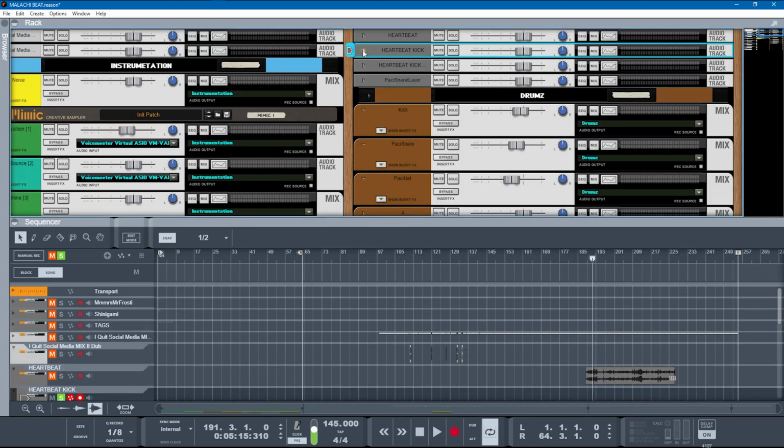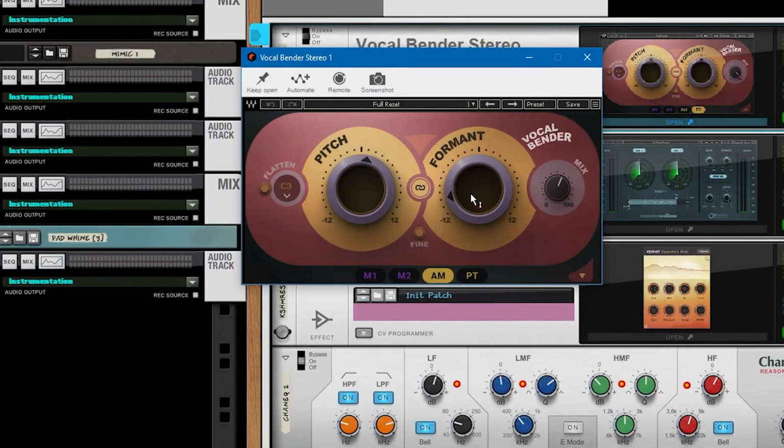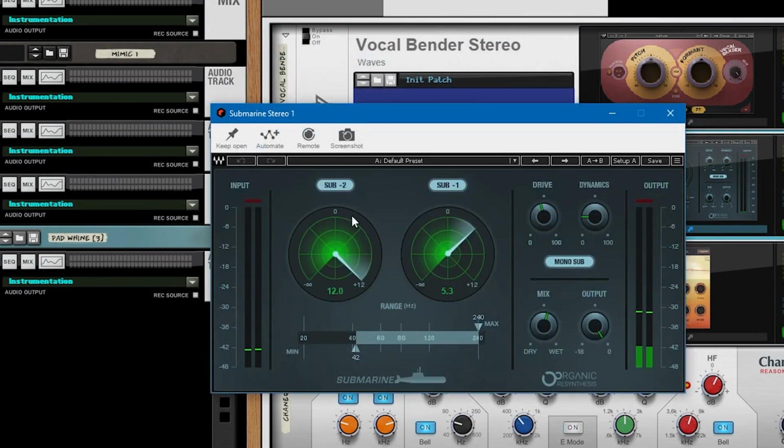We look at the first chain of effects for the heartbeat kick. So I'm just gonna go ahead and let you guys know I go through a lot of processing when it comes to making these noises and these sounds that I like to make. So we're gonna kind of speed through what I did with the drums because it's just a lot of stuff. So I used the vocal bender to bring down the formant and bring up the pitch just a little bit. Use the submarine stereo to go ahead and add that bass within the range of 42 hertz and 240 hertz.